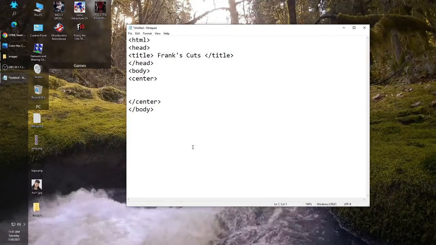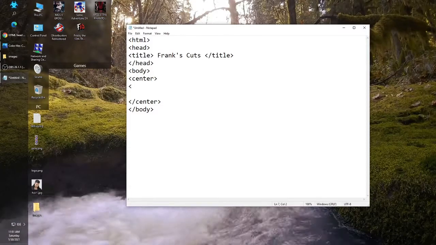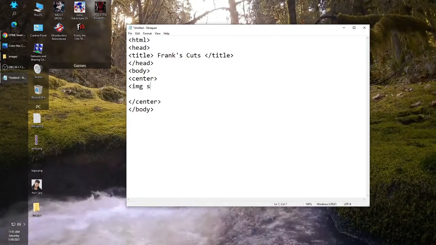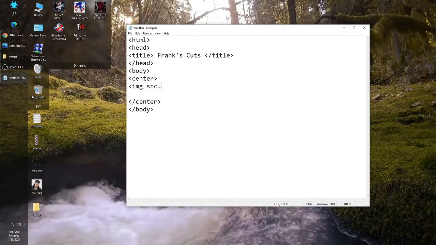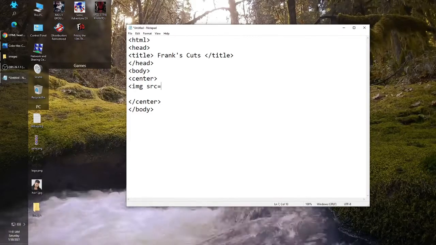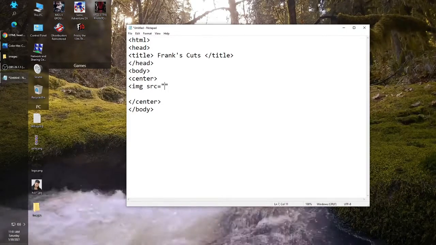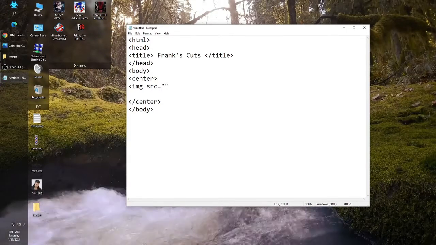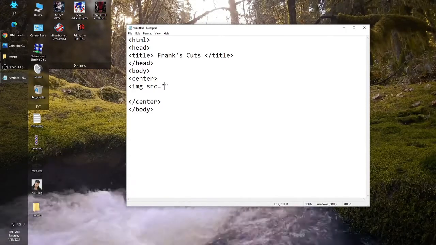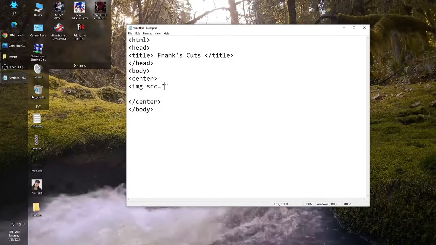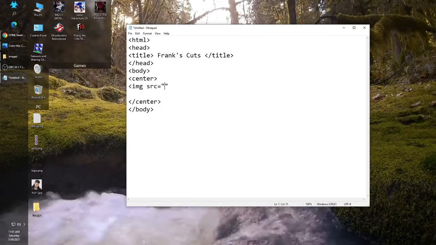In order to do that, we'll create an image tag or an image source tag. And so we're going to type in img src, short for image source. We're creating an equal sign and then quotation marks. And between the quotation marks is where you want to target your file or location for things like other files or links or things like that. So in this particular case, it's going to be the source for the image file.